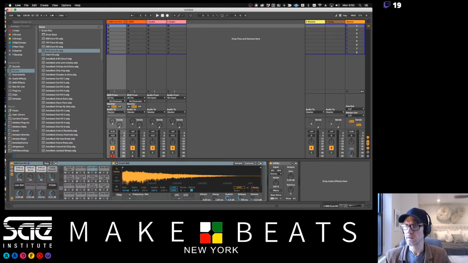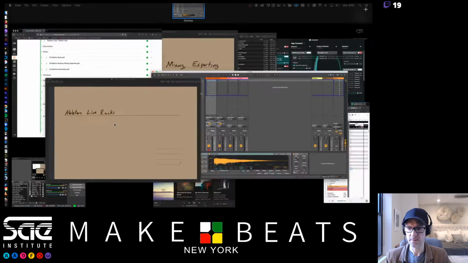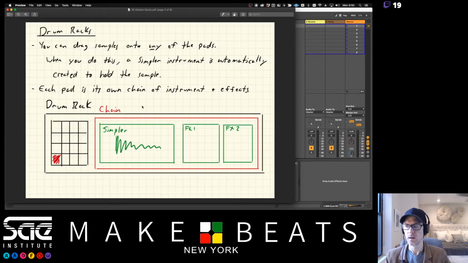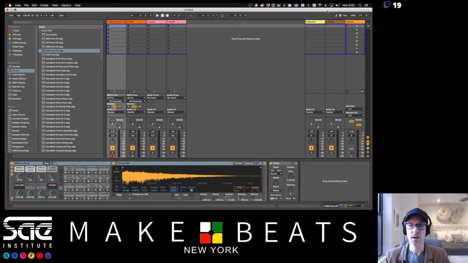All right, so today we're talking about the racks. There's basically three types of racks in Ableton Live. There are the drum racks, the effects racks, and the instrument racks. If we go over here and look on the left, you can get to these in a few different places. You can get to the drum racks by going into the drums section.